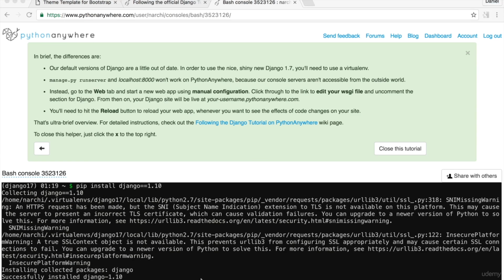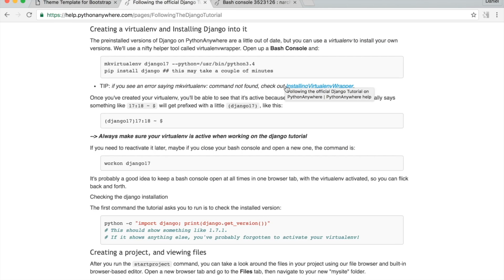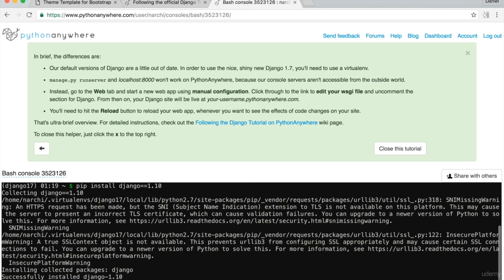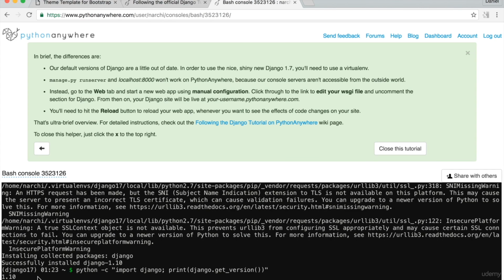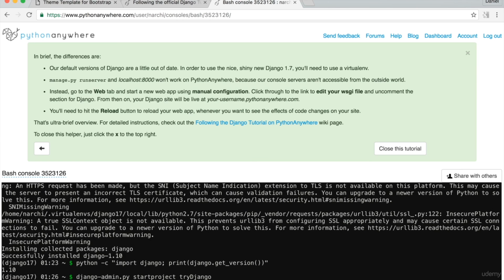Go back to the Django tutorial. To ensure Django has been installed, copy this line and paste it into your Bash console. 1.10 is printed, therefore I know Django has been successfully installed. To create a new Django project, in the Bash console, type django-admin.py startproject tryDjango. I call this project tryDjango. You can call it whatever you want.